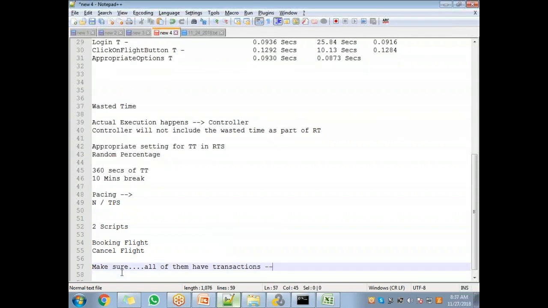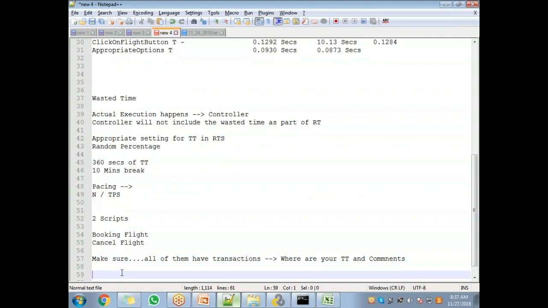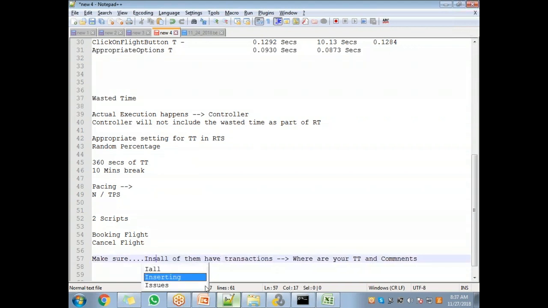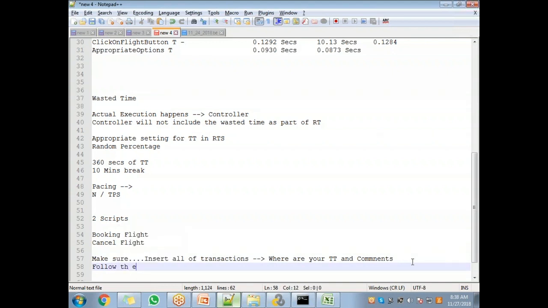The main things that I will check are where your think times and comments are while recording. These are the two things that I will check: the comments and the think time. So make sure you insert all the transactions, wherever you think is appropriate, for both the scripts, and follow the naming standards. Follow the naming standards for the transactions.